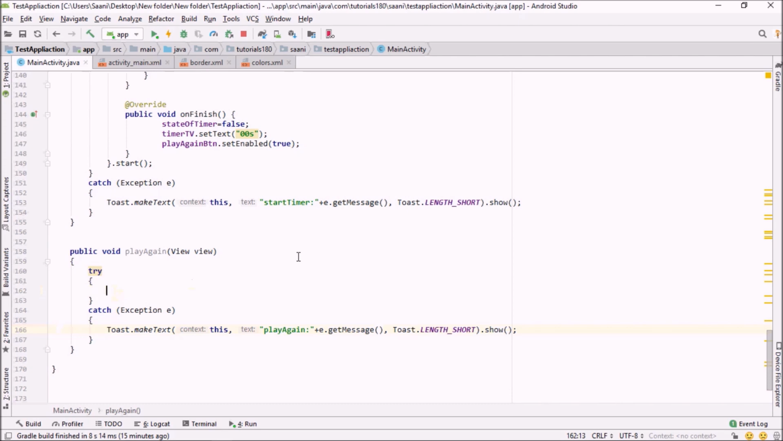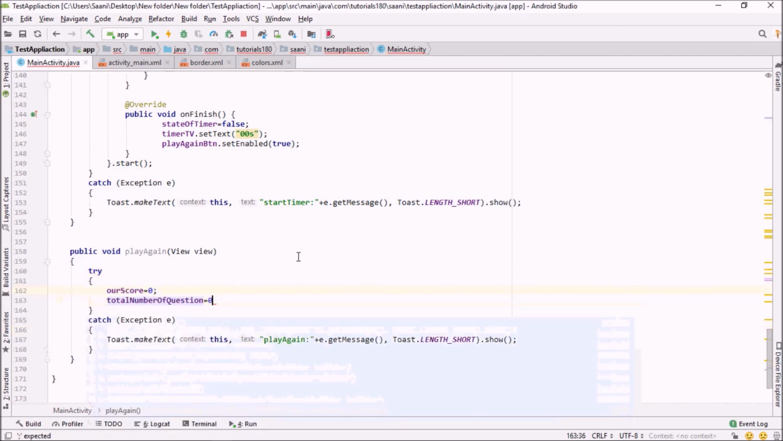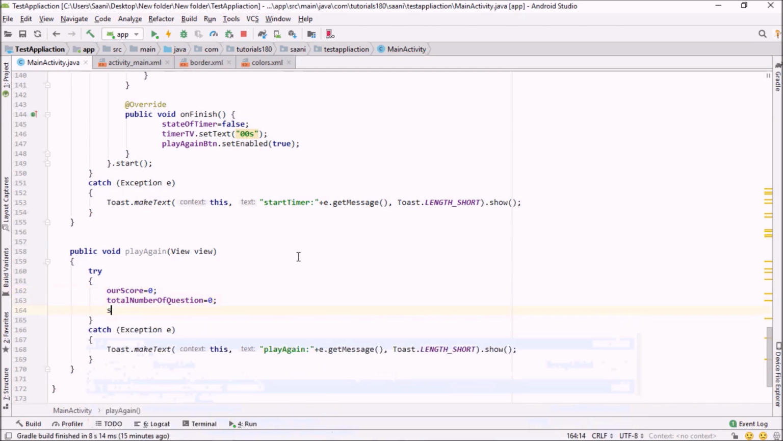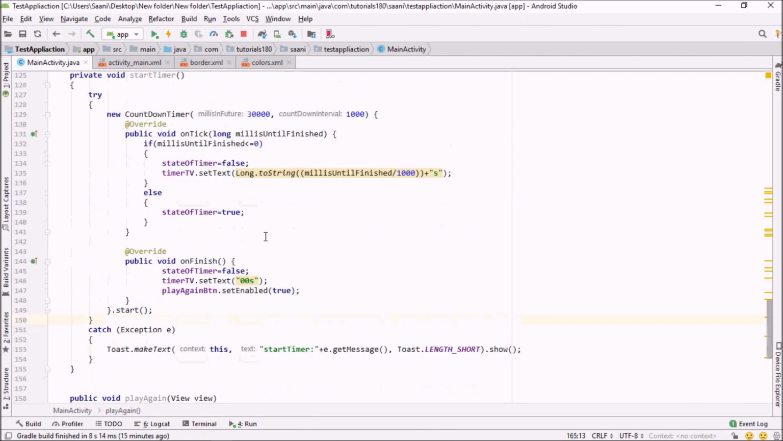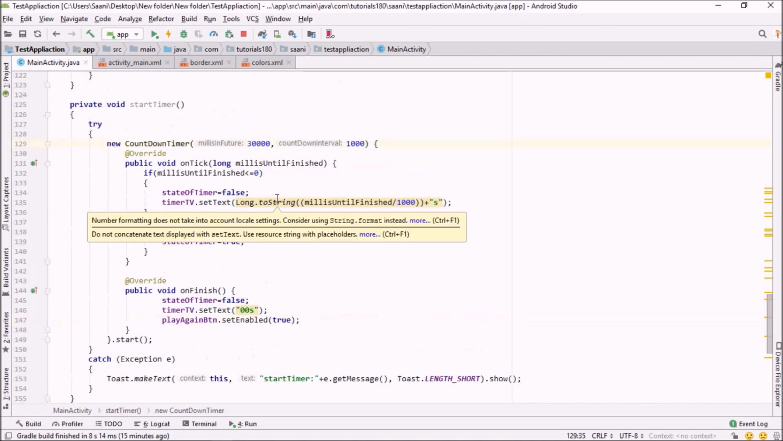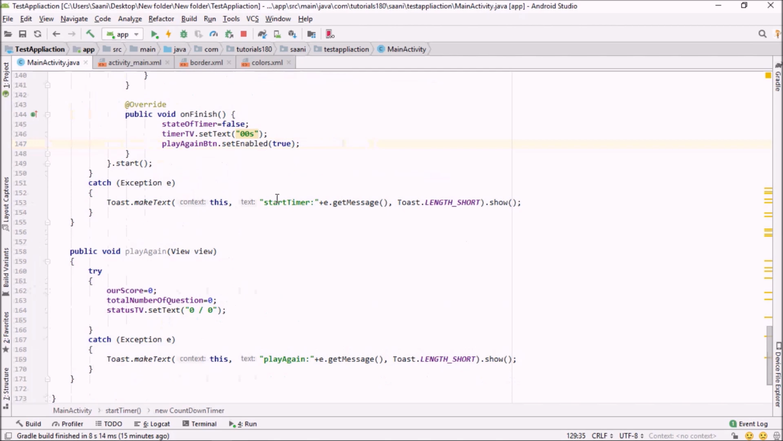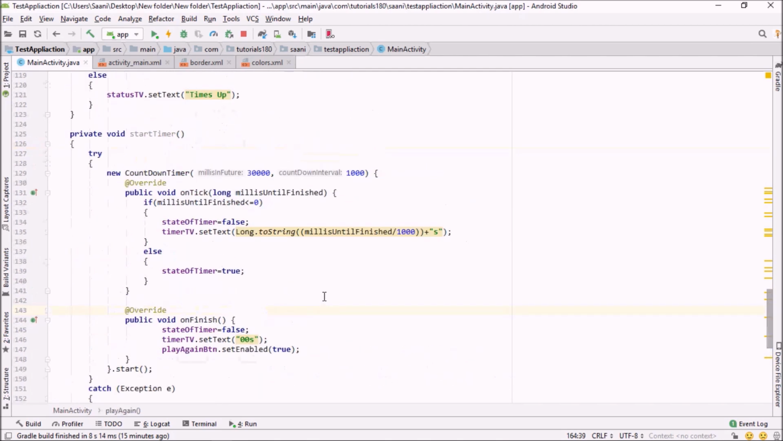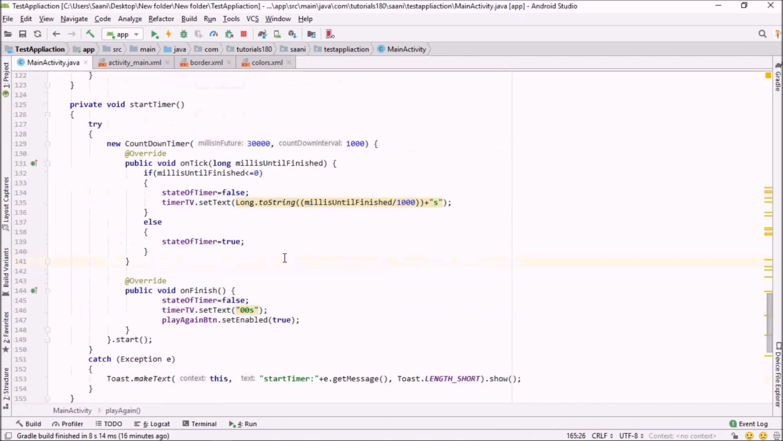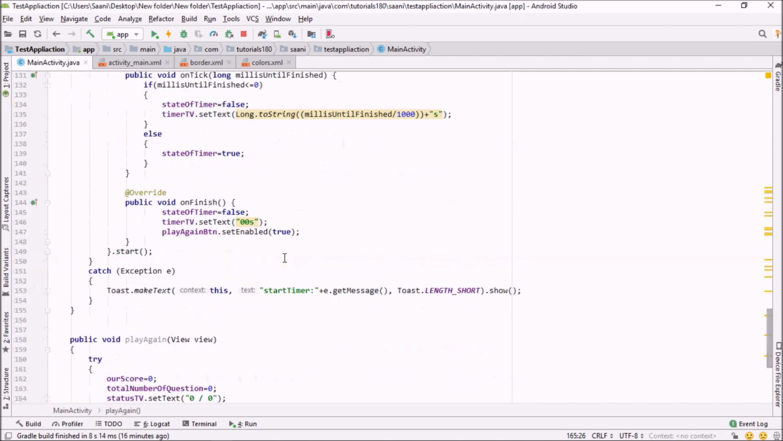Okay, so here I'm going to set our score to 0, total number of questions to 0, answer status tv setText to 0/0, and next we would be setting this value again back to 3000. So here I'm going to start this again by setting the value to true. So I'm going to call this method startTimer again. Okay, so we are almost done with our logic.